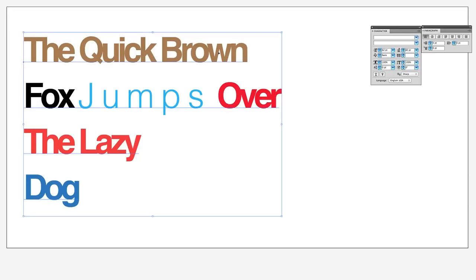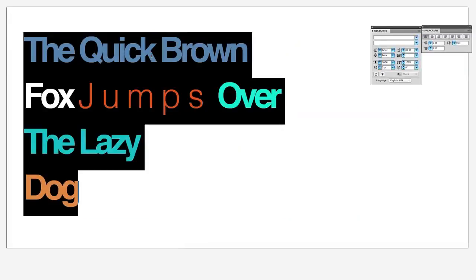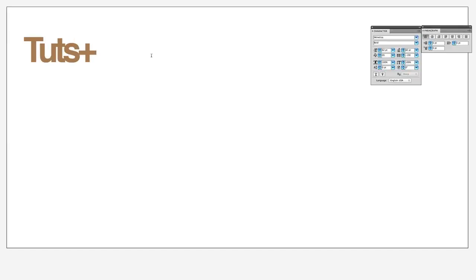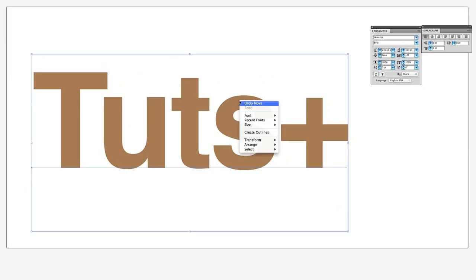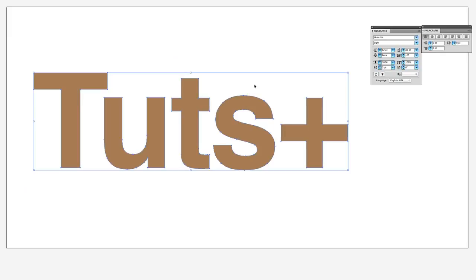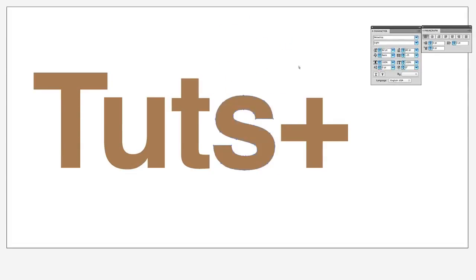So let's take all this, hit Command A to select all, and then let's just do Tuts Plus. Why not, right? Now, 100's a little tight, so we'll go 25. And we'll scale it up. If we right-click on type and go to Create Outlines, you can see all of this just became vector shapes, and it puts into a group. So you're noticing a trend where Illustrator puts things into a group automatically.